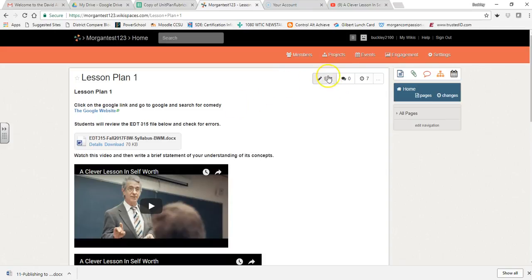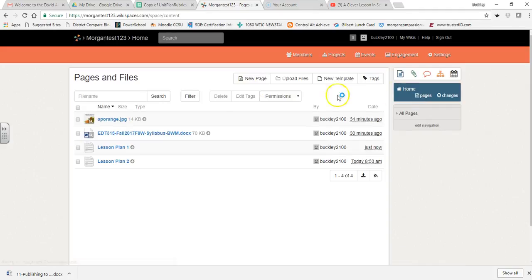So this pretty much completes. Let's go back to our pages. So now you'll see my lesson plan 1 is right here, and you'll notice that it is the only one I was working on. And the files that I brought in, not the embeds, but the actual files that I brought in, the image and the Word document, are in here also. Any files that you import will be here. No embeds or links will show up in this pages and files.